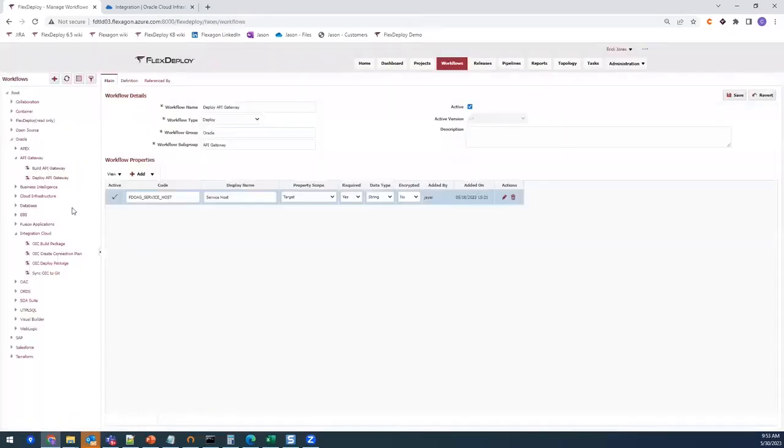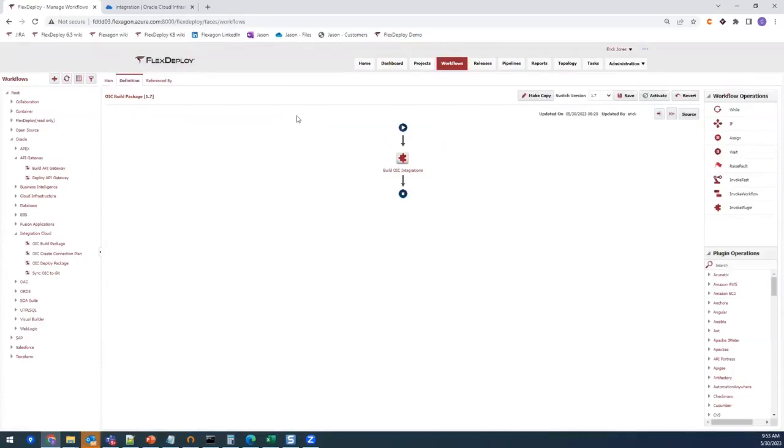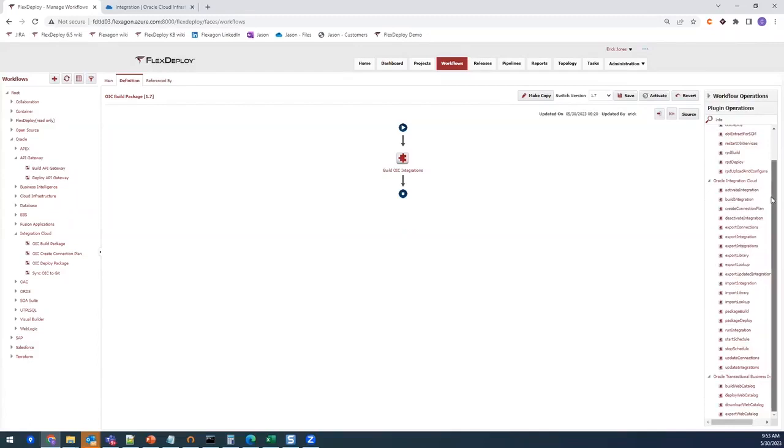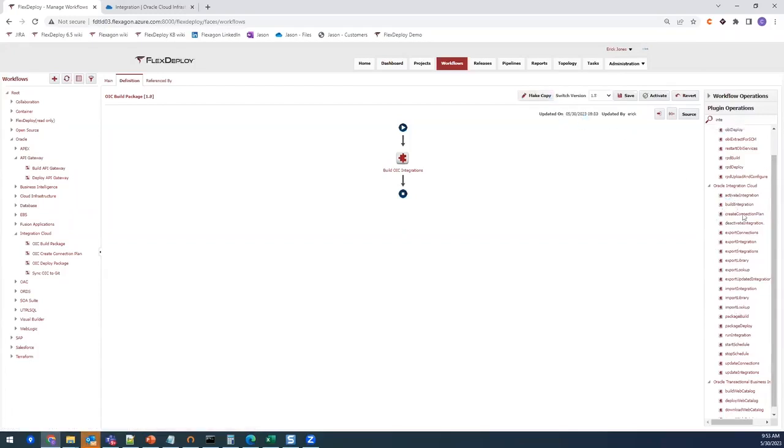One more primitive that I wanted to cover here is the build and deploy workflow. So this is the build workflow for OIC, which is very simple. This is one step to perform the build. And the reason why these end up being very simple is because they use out-of-the-box plugins that are provided. So if we look at the plugin for Oracle Integration Cloud, it looks like there's roughly about 20 operations. So these are simple to create. It's simple drag, drop, configure, and then these can be used by many different projects.